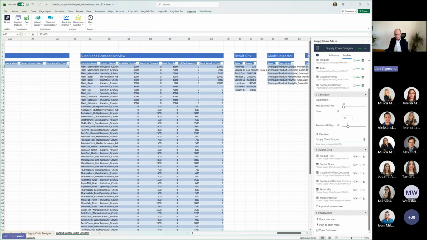Then here also supply and demand, right? So what was the available supply? What was the used supply? Same also with the demand, right? So what was the fulfilled demand? What was the required demand? And also what was the related penalty costs in there. So there you also then have this table to learn everything regarding supply and demand. Helps you then also to navigate there much faster.